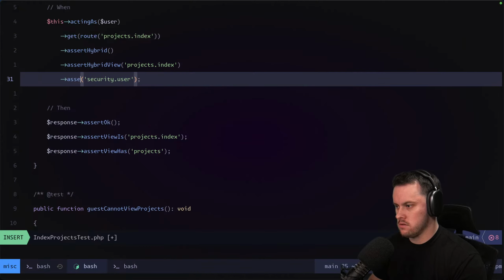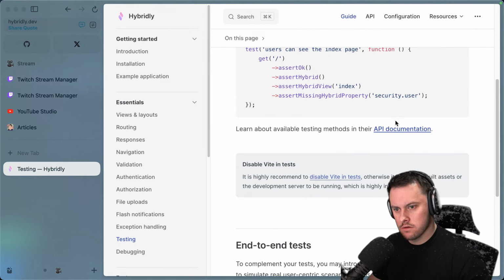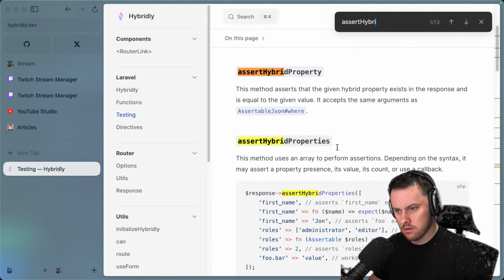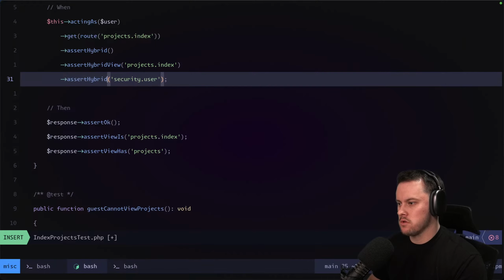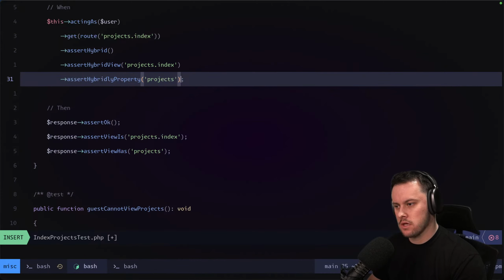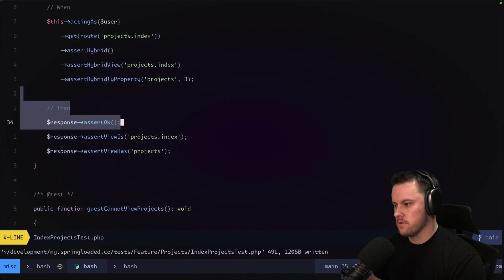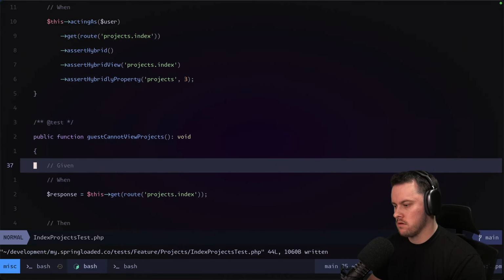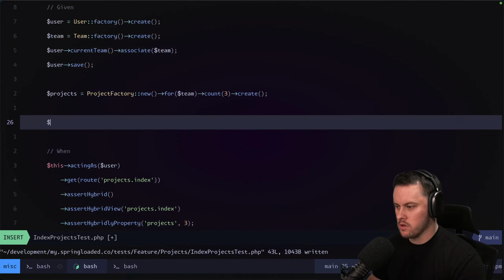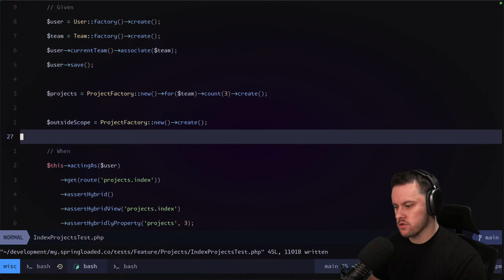And then do they have assert hybridly property? Yeah, cool. Okay. Assert hybridly property, and that'd be the projects property, and I can just do the count, I'm pretty sure. And then the other thing I would want to do is the outside scope. With the project factory, we just generate a new one and make sure it does not get returned.